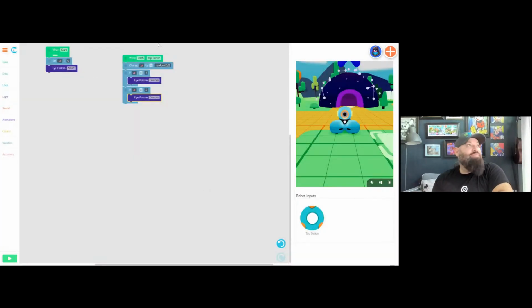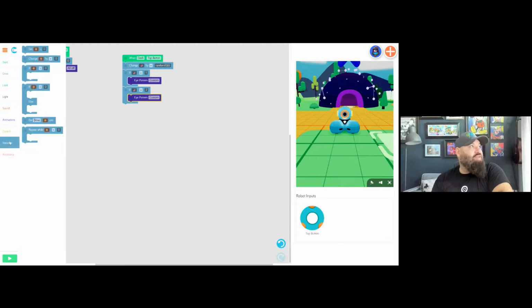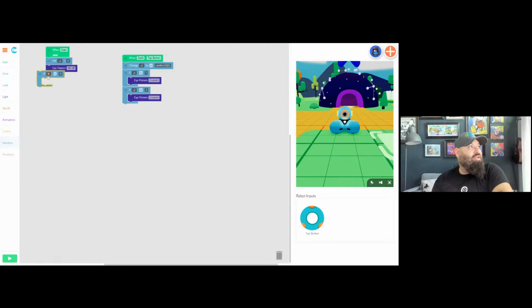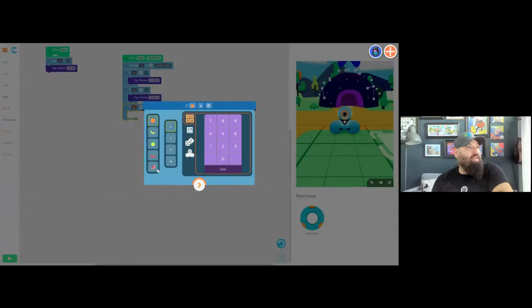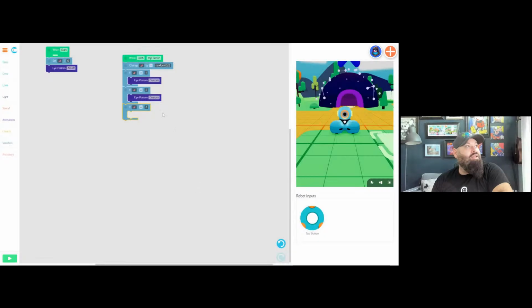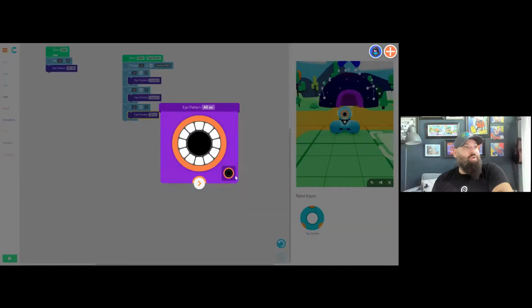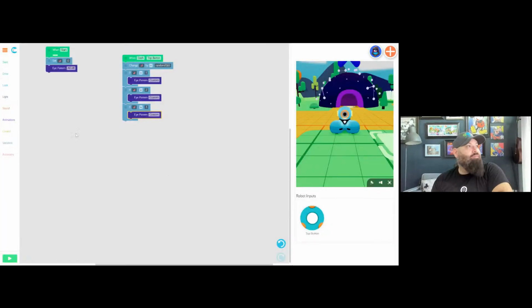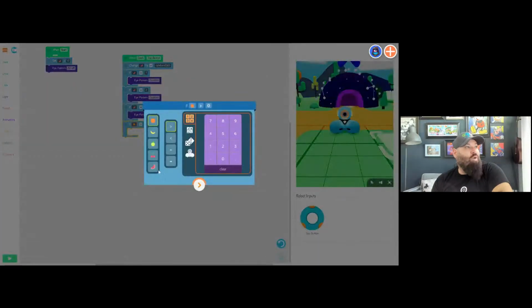Let's do the next one. If, so we have to go into variables. We have to choose if the watermelon equals 3, then we're going to go into the lights. We're going to choose the eye pattern, and we're going to turn it all off. And now we're going to choose 3. 2 more, 3 more. Let's go back into variables. If, we'll change it to a watermelon.